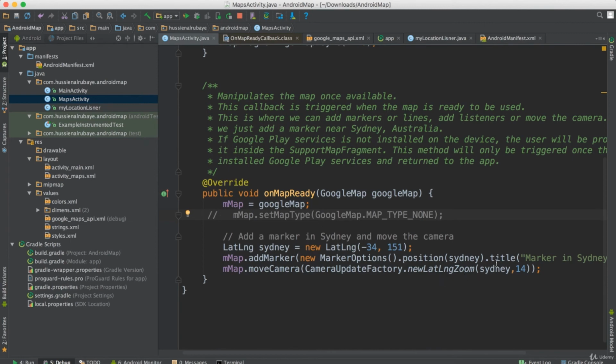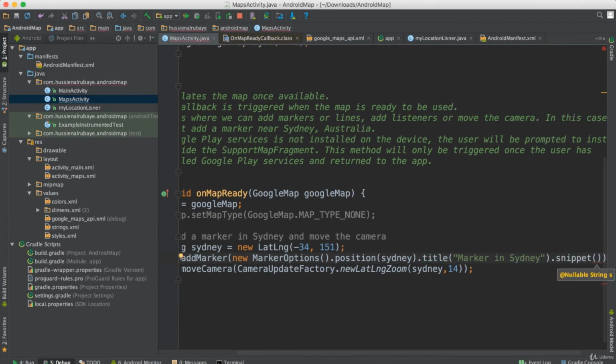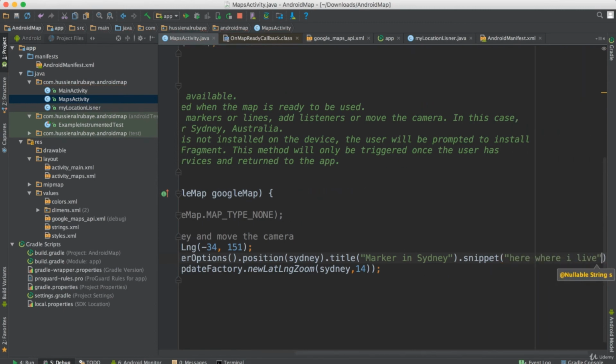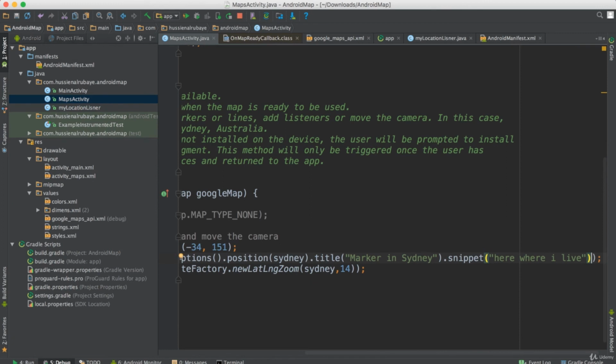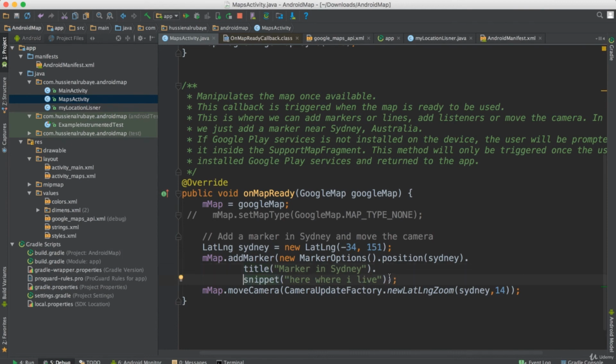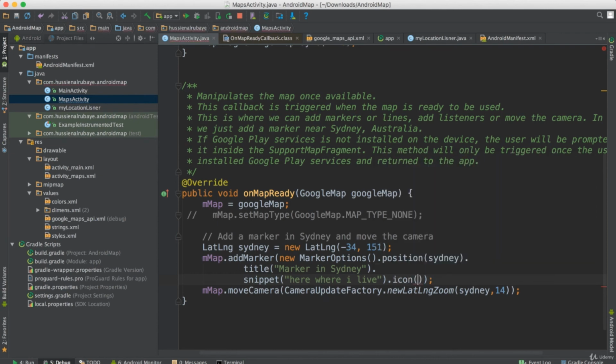Let me show you more. What if you want not only to add a title, but also display something with it? So you add a title, then a snippet, a simple description, here where I live. Just a simple description for the point. Also you could add more. I'm writing it this way on one line so it's easy to read. Then, more information you could add is an icon for the point. So I'm adding an icon. How do I get the icon?